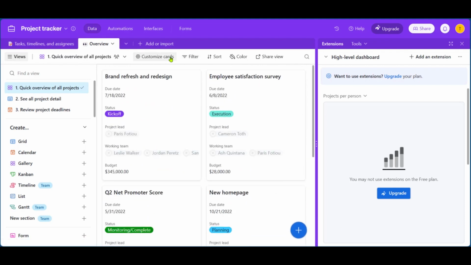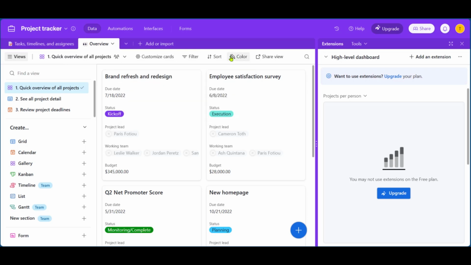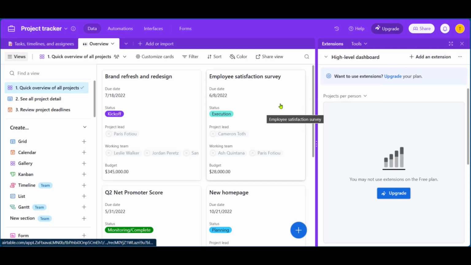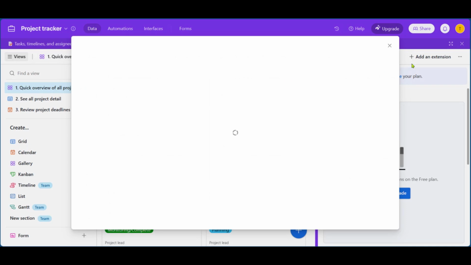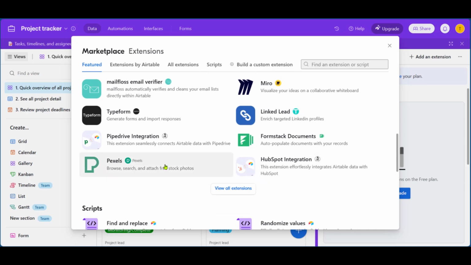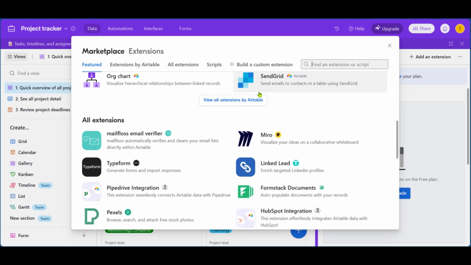Now, there are other options you can have to customize your cards, make some preferences, change the color, and these different options will be limited by the plan you're using on Airtable. Now, on this right side, you have extensions and tools. Extensions help to make your work easier, so you can decide to add an extension by clicking on the button. And here you can see different extensions: pivot table, CSV import, organizational chart, and different options based on your need. If you'd like to get pictures from Pexels, you can simply click on this extension and it will be integrated to your Airtable.